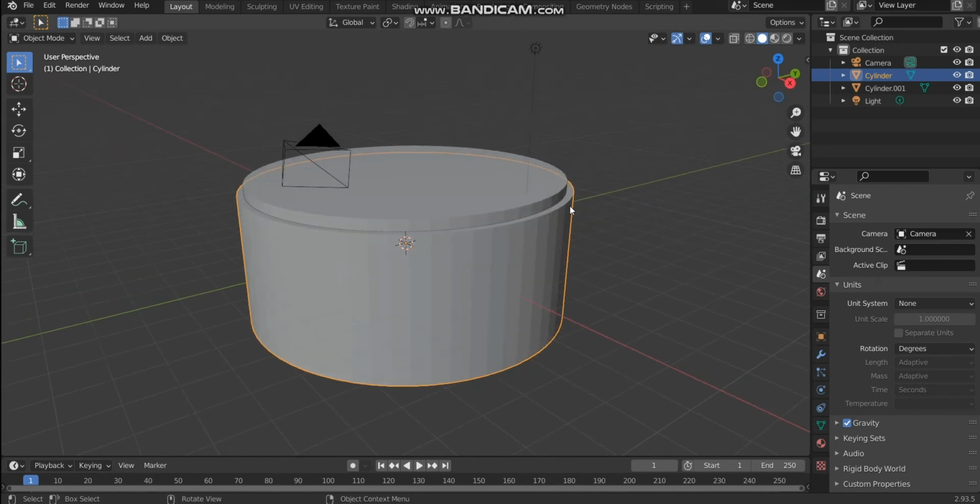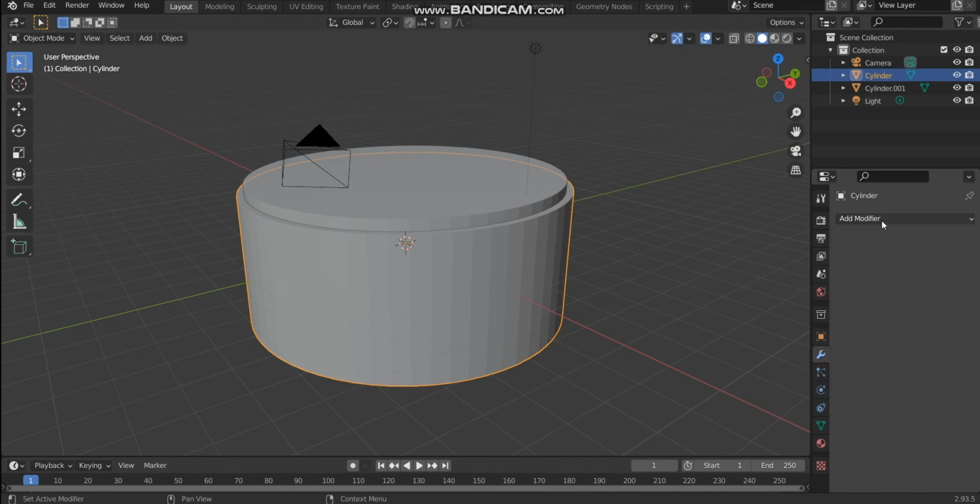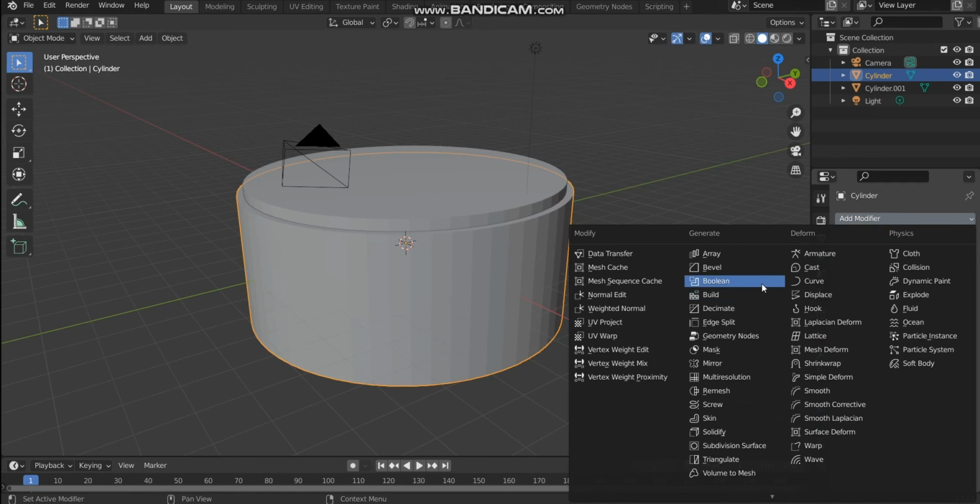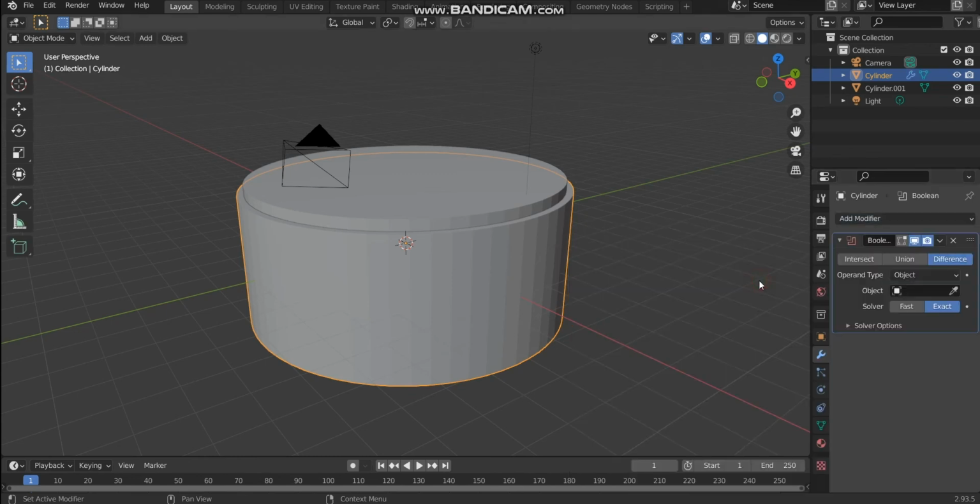So while you still have the bigger cylinder selected, go to the Modifier tab and click on Add Modifier. And we'll choose the Boolean modifier because this is the modifier that allows us to subtract bodies from one another. So we already have our object selected here as the cylinder. And then for the object that is subtracting, we'll simply press on the smaller cylinder using the eyedropper tool and make sure that you have it set at difference.